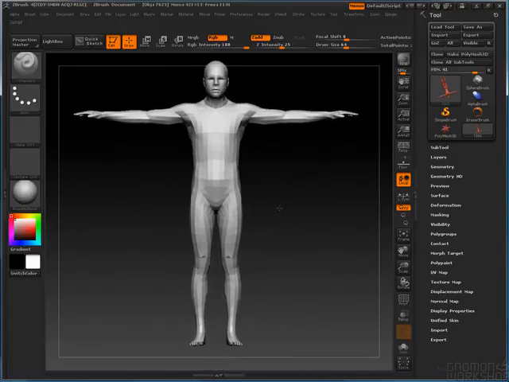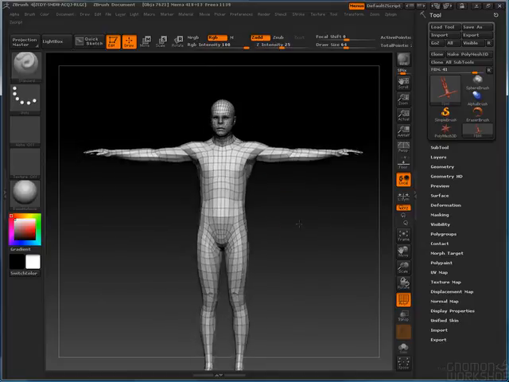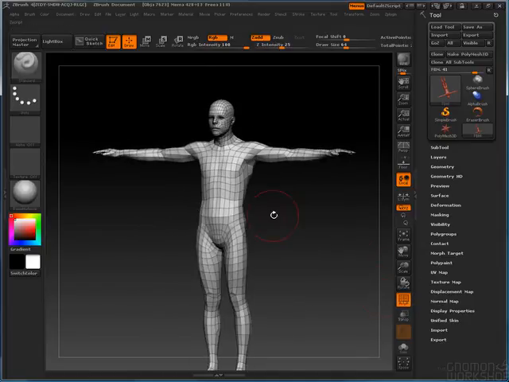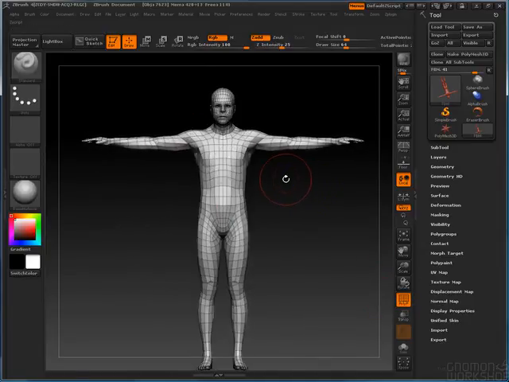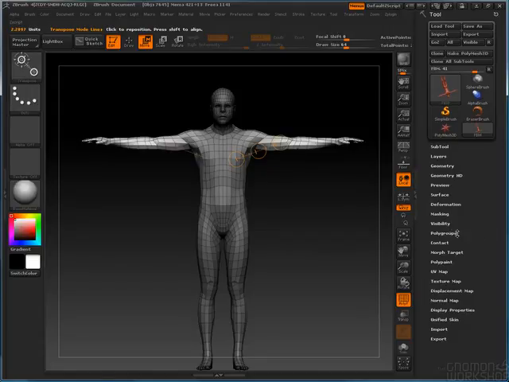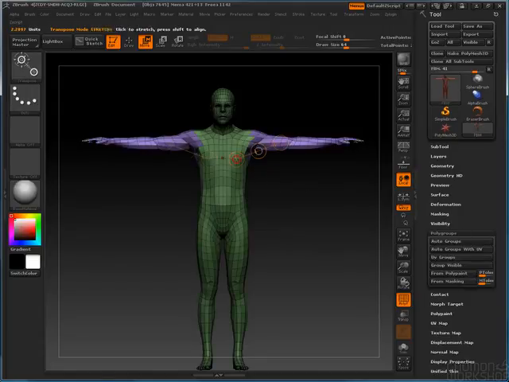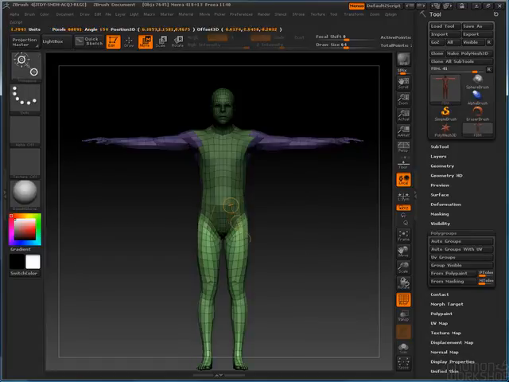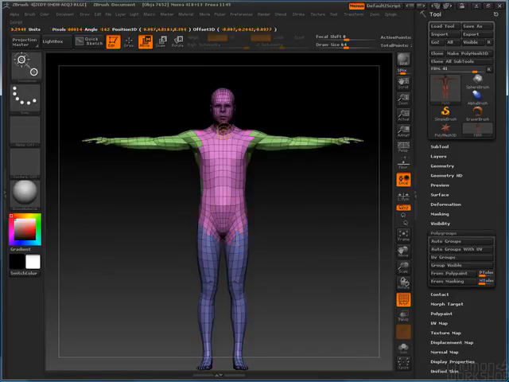First thing that we want to do is just prep this for sculpting. If we go into frame mode here with Shift F, you can see that there's no polygroups on this model. I'm going to use transpose masking here, make sure that my X symmetry is turned on. I'm going to use transpose masking to polygroup based on masking. So now you can see we've got the arms polygrouped. Clear that mask, and I'll do the same for the legs now. And we'll do the same for the head.